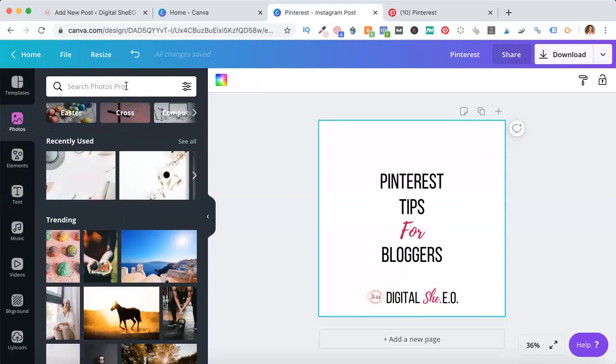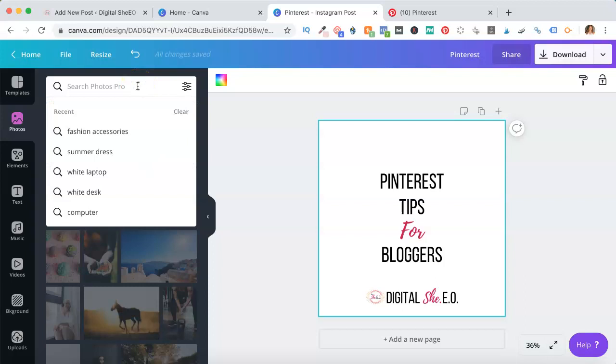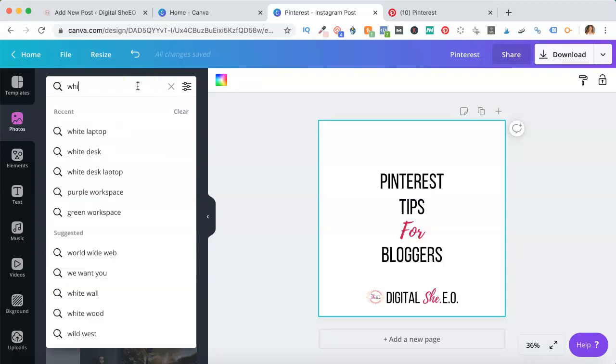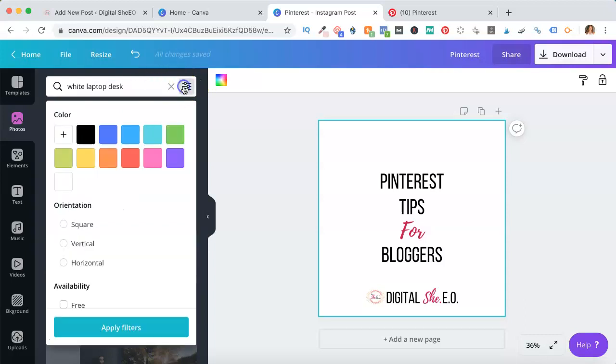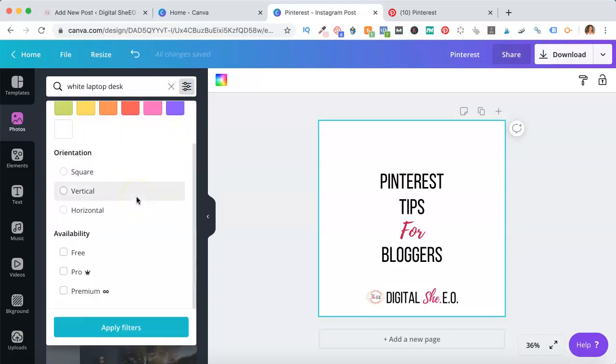Now, for me, I'm a Pinterest blogger. I blog about online business, network marketing, affiliate marketing, how to make money online on the computer. So I use a lot of images that have to do with computers. So let's say, okay, I'm going to type in white laptop desk. Okay, I'm also going to set this filter to pro images because I don't want to use the free ones.